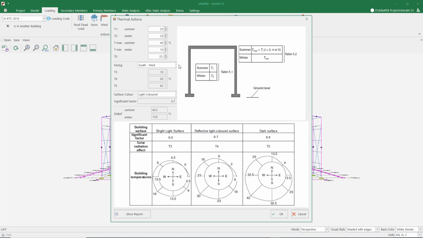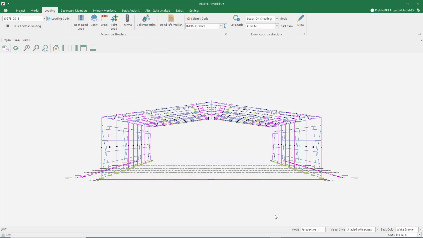We erected our building at 25 degrees. The long side of the building is in the southwest direction and the outer covering is light colored. In this case, our building will be exposed to a temperature difference of plus 22.5 degrees in summer and minus 10 degrees in winter. We will use these values in the calculation of the column braces.